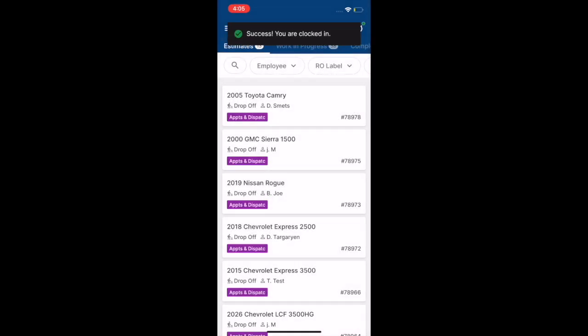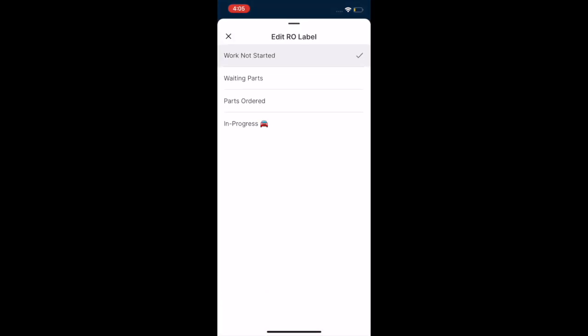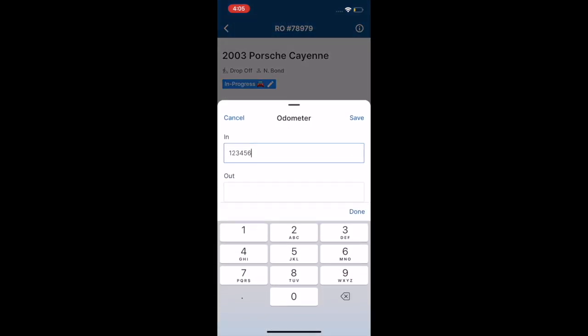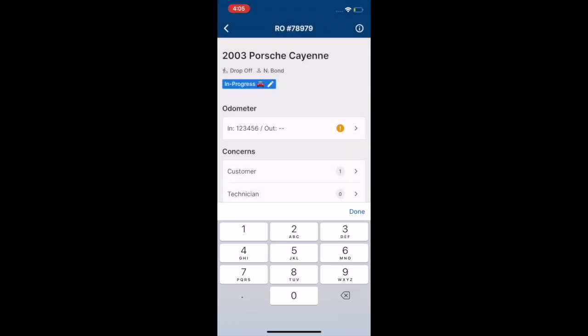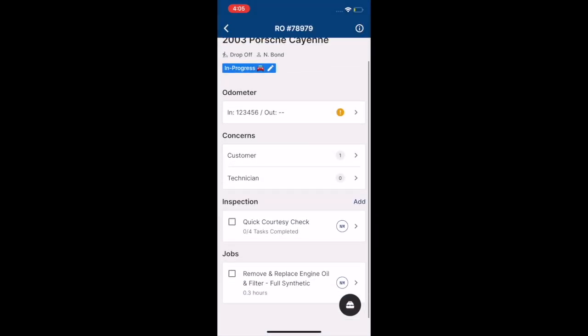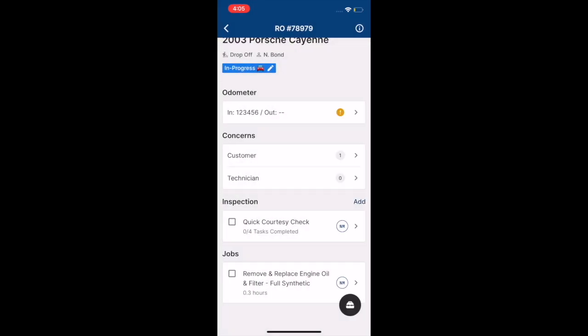So here we're going to clock in right to your day. Then we're going to view the job board and pull up a repair order. When we're on the RO screen, I can do lots of things such as update the RO labels, open my odometer to enter that in and out. I can even go in and check to see what customer concerns are, add any if there are more to add.